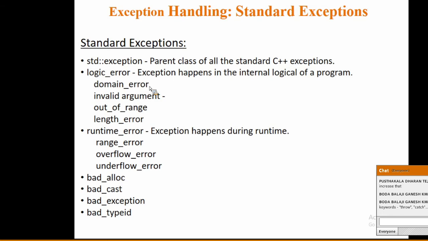Next one is length error. This exception occurs due to a length error. We'll show these things in a simple example. Next one is runtime error.